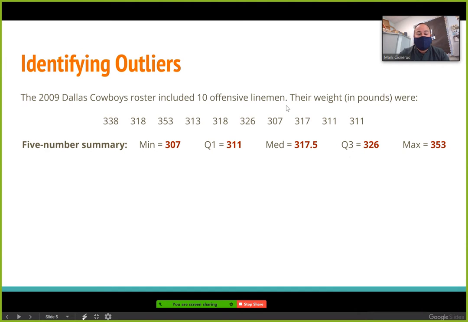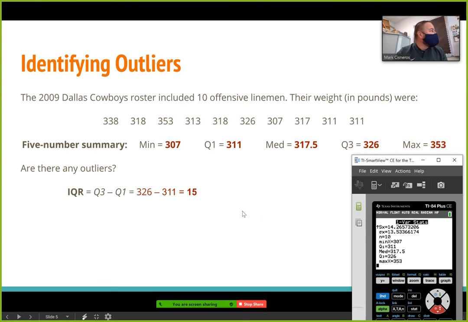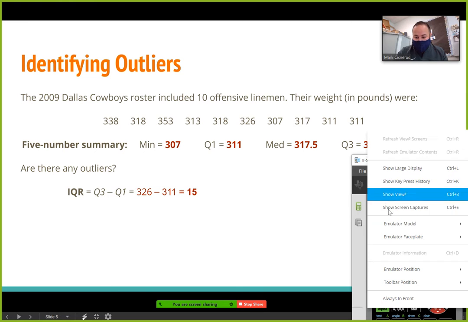$15? All right. So are there any outliers? Let's find out. We got to find the IQR first. And you're right, it is 15. Let me show them my work, so you see where we get that information from. I'm going to keep it always in front.